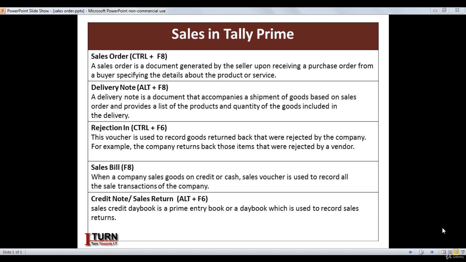Now after rejection in of a few items, whatever items are remaining, meaning those which are delivered to the buyer, based on that a sales bill needs to be generated. When a company sells goods on credit or cash, the sales voucher is used to record all the sales transactions of the company. So the sales bill has been generated. The complete procedure is done.